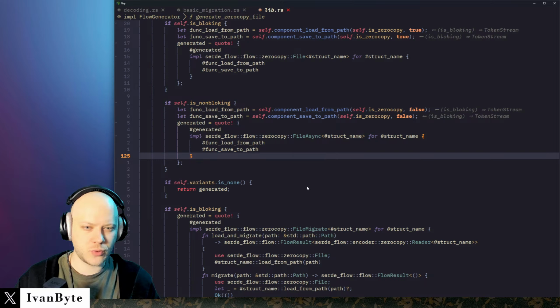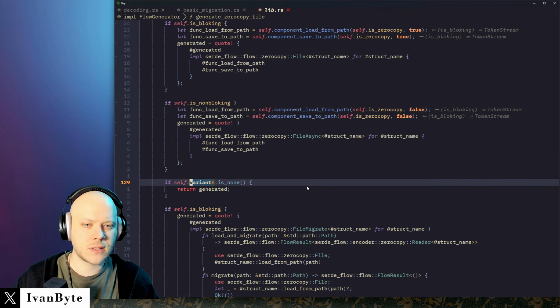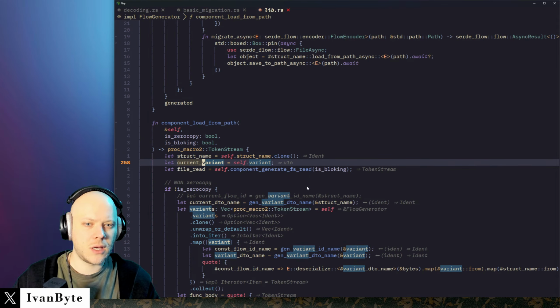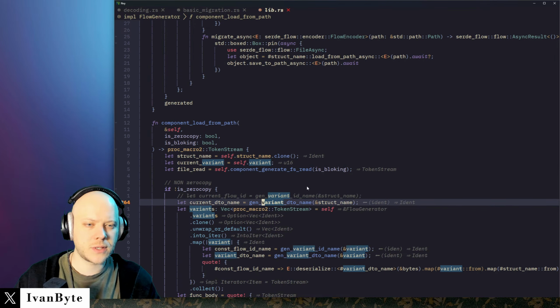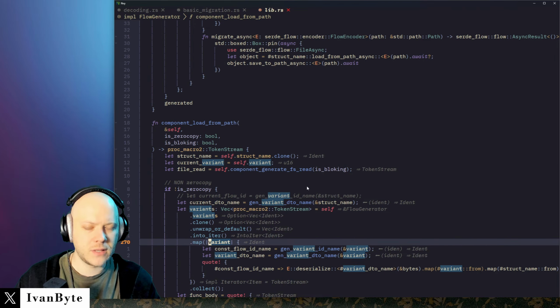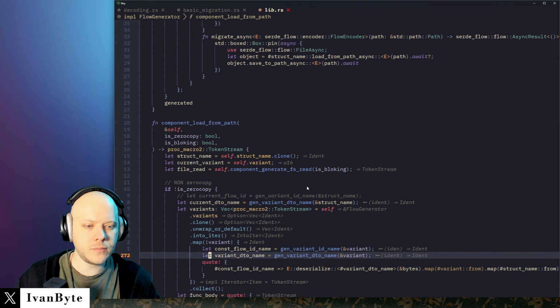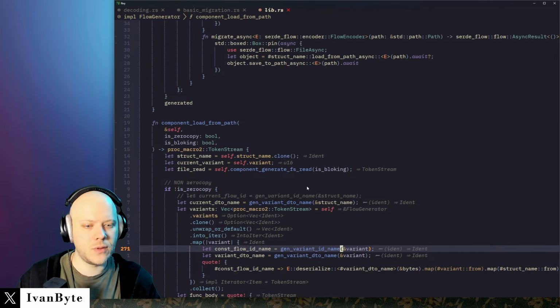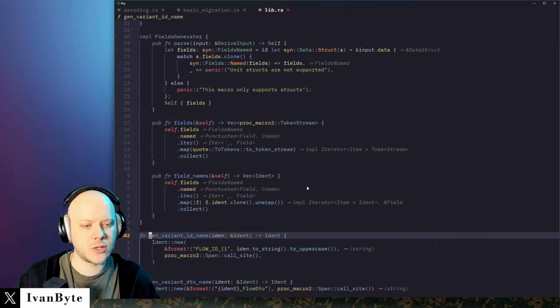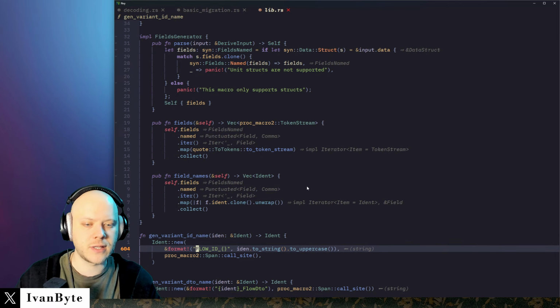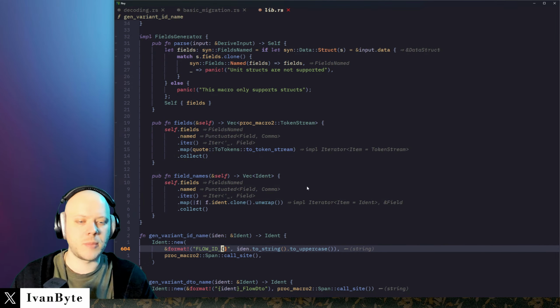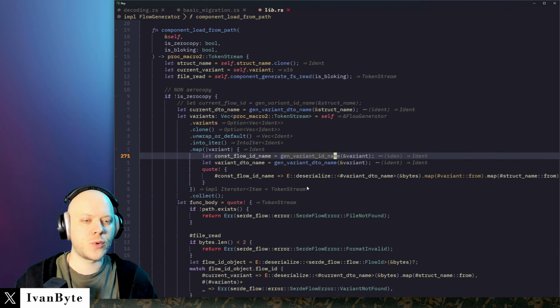It's better to show it in variants and how it works. Here we go. So here the component load from, and we use this tool to generate the constant, and the constant looks like this: flow ID and the name of the struct in uppercase format, and we use it to convert from. I think the better way, I know how to show it.